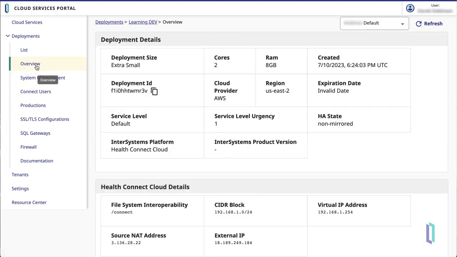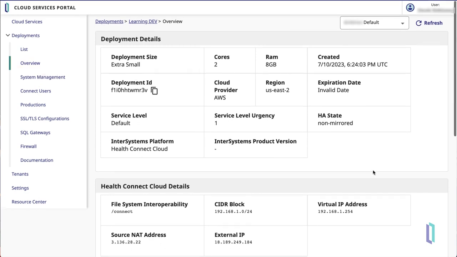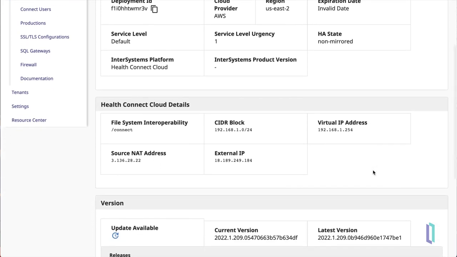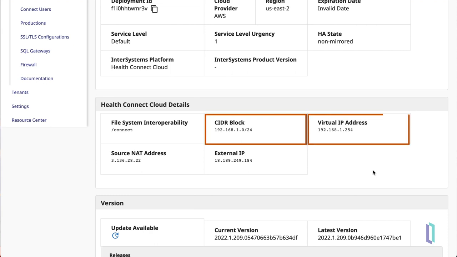Navigate to the Overview page of your deployment. In the Health Connect Cloud Details table, you will find several important pieces of information needed for your deployment's inbound and outbound communication, including four fields containing IP addresses. The first two fields, CIDR block and virtual IP address, are used for communication within your VPN, using private firewall rules. The CIDR block is a block of IP addresses used for this deployment's private network.